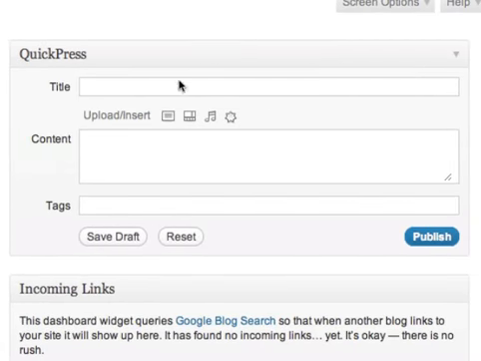Over on the right, you've got Quick Press. This is a way to very quickly add a post to your site. Just title, content, a couple of tags. It'll put everything into the default category. Probably wouldn't use this a lot, but it's nice to have if there's something you want to save as a draft, for example. You happen to be on your dashboard, enter a title, some content, save it as a draft. You can always get back to the draft and fill it out, put it in the right category, and turn it into a full post.